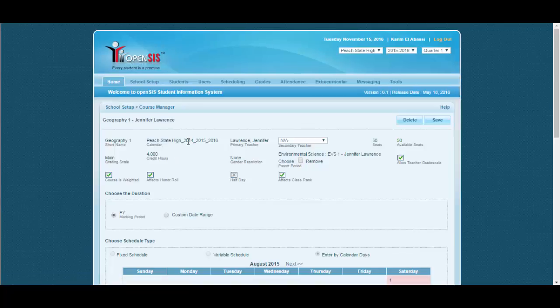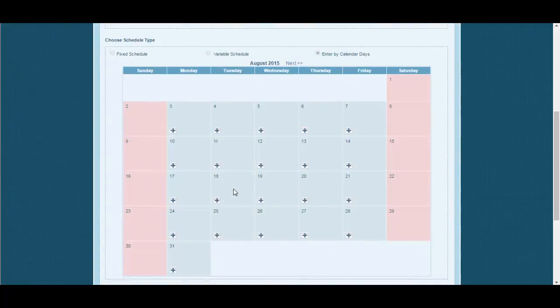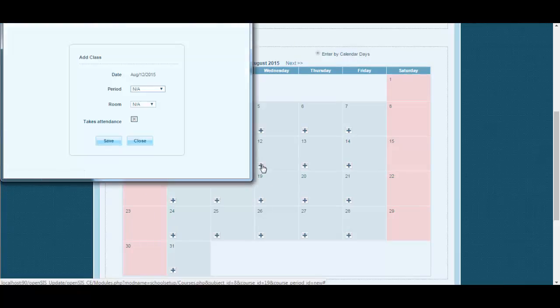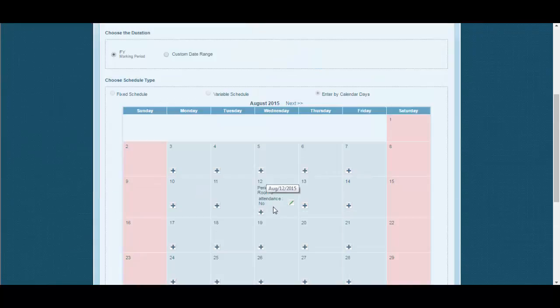Now the selected school calendar in the course period appears. Choose the specific date, let's say 12th, and click on the plus sign. A new dialog box opens up. Select a period, room, and check Takes Attendance option if needed and save it. This date gets entered for this course period. Similarly, add innumerable specific dates for this course period and the course period will run on those dates only.